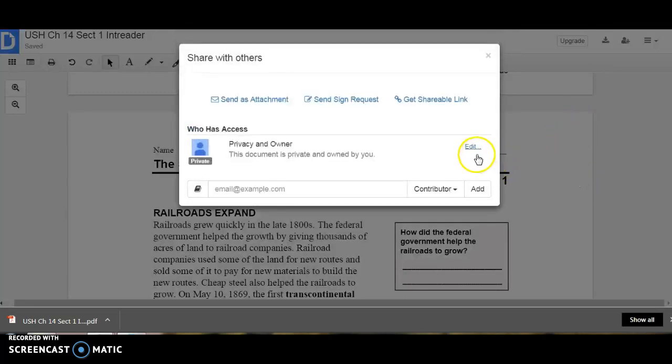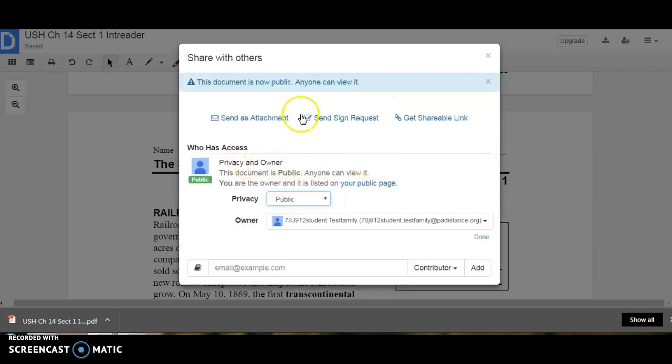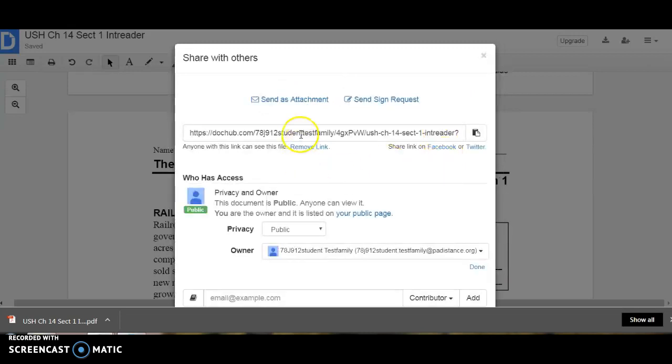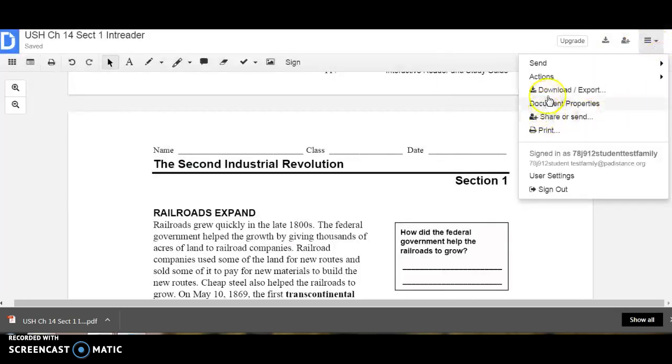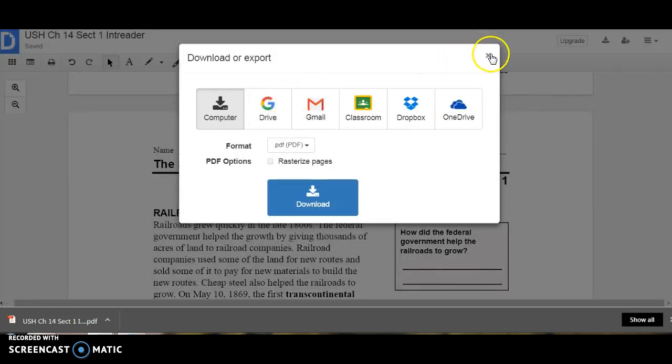So another thing that you can do is come in and change the privacy. So if I wanted this to be public, then anyone can view it, and I could then get that shareable link and share that with my teacher. The easiest way though is just to go to that download and save it onto my Google Drive.